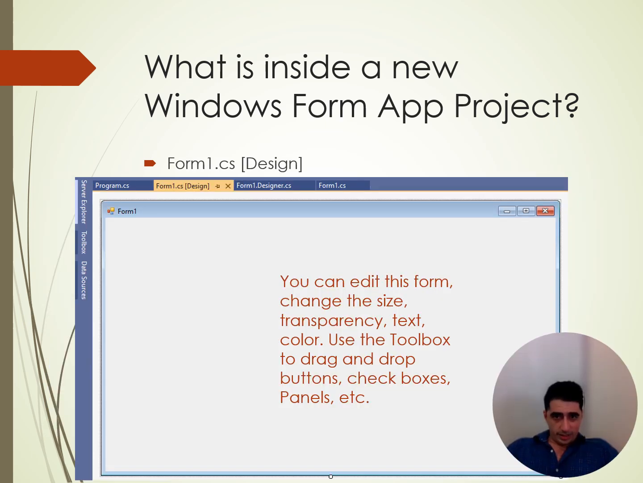Another thing that you can find inside a new empty Windows Form App project is an empty form inside Form1.cs. There should be a design wording within a bracket in front of that Form1.cs. If you open that window, you will see an empty form with the Form1 caption and this nice icon, which you can change if you want, and you can edit this form.